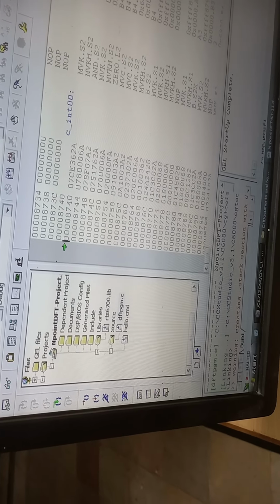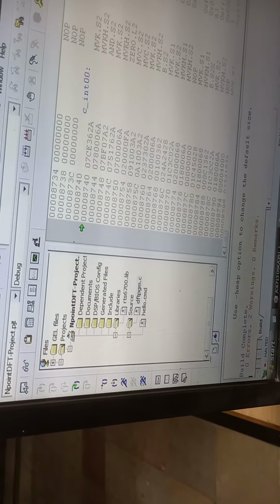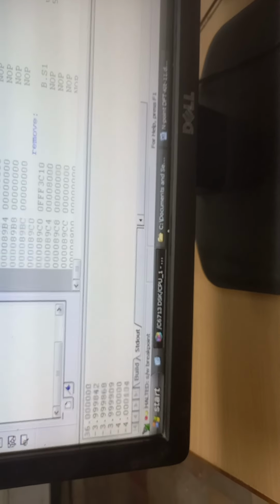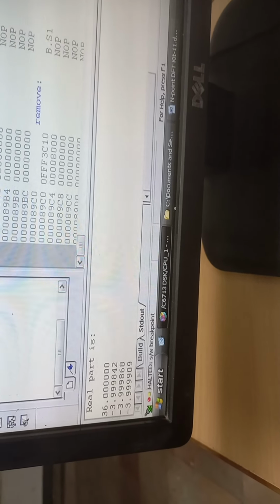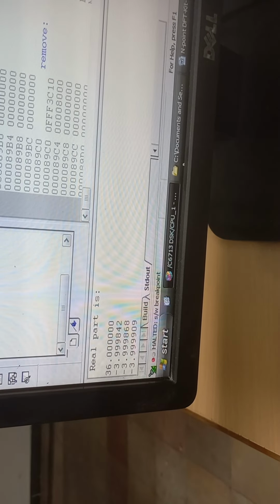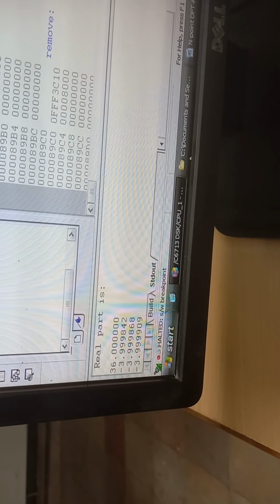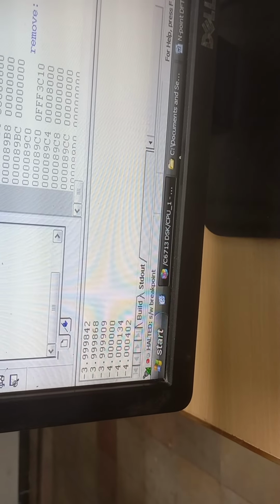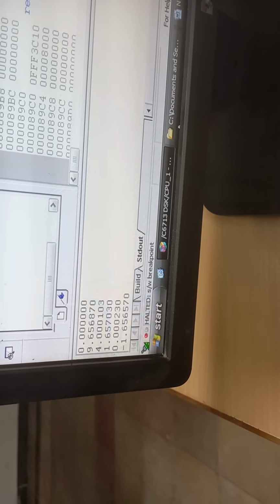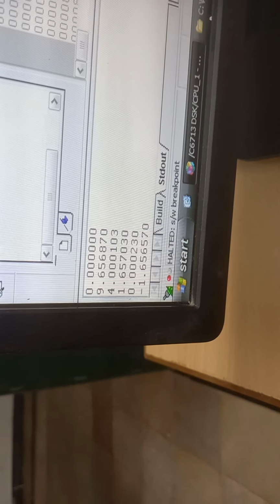Just maximize this so that you can view it properly. Now click run here. You can see the real and imaginary parts are displayed. This is the real part of the sequence: 36, minus 4, minus 4, minus 4, etc. All the values are approximately minus 4, like minus 3.99. The imaginary part is, first one is 0, second one is 9.65, and so on.